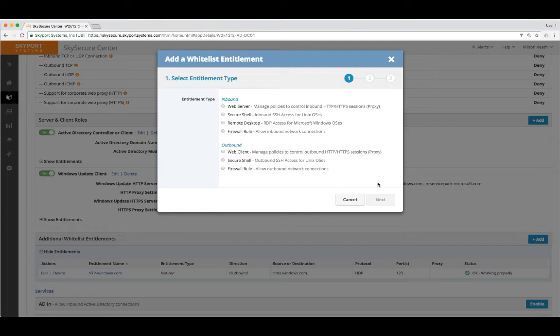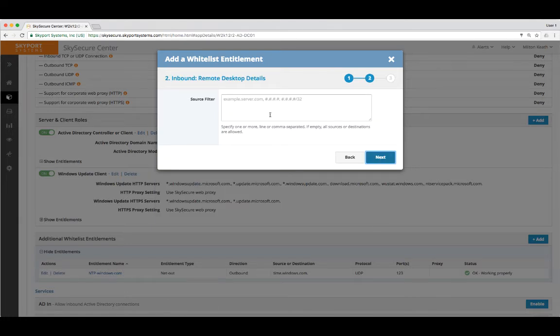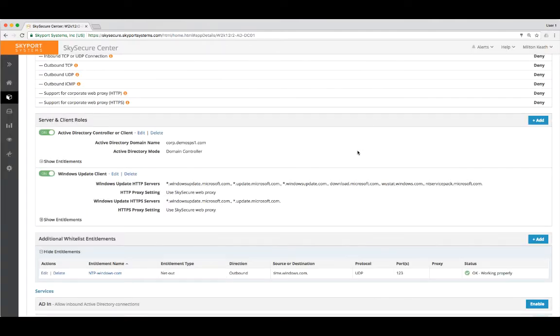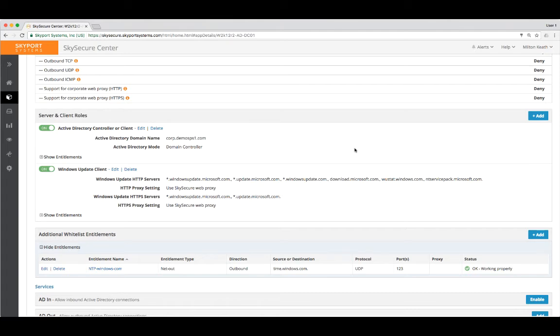Another one you might want to add is RDP inbound. So you would just choose inbound from the entitlement, choose RDP, and then specify the individual IP addresses or subnet that you want to allow RDP access. We have another video that talks about our Virtual Secure Administrative Workstation, which I highly recommend that you watch in order to see how to appropriately lock down your Active Directory environment from an administrative standpoint. At this point in time, you have a lockdown Active Directory domain controller.